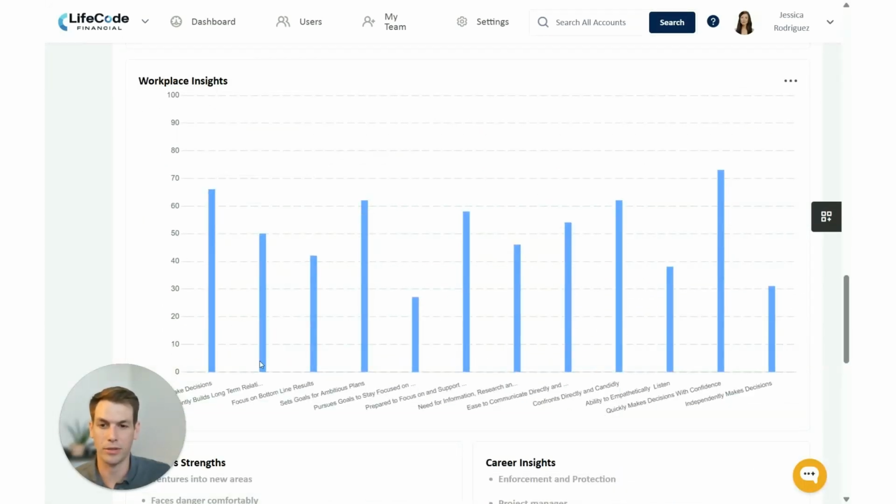Workplace Insights is a population-based insight, so we have over 3 million people that have taken the full assessment. You can benchmark the particular person versus the population and put it in terms of a percentile basis. So if we're looking at one of the strengths for this particular user, you can see quickly makes decisions with confidence. He's a 73 out of 100. That means if he was put in a room of 100 other people, he would score higher on this than 73 other people, meaning that 27 people out of the 100 would score higher than him.